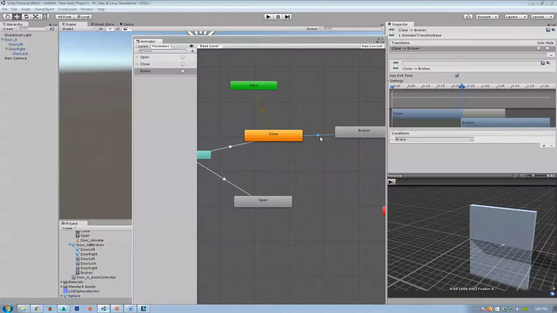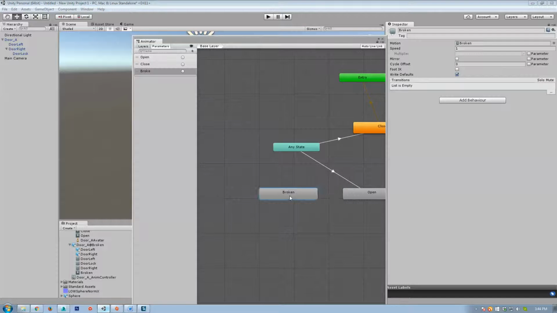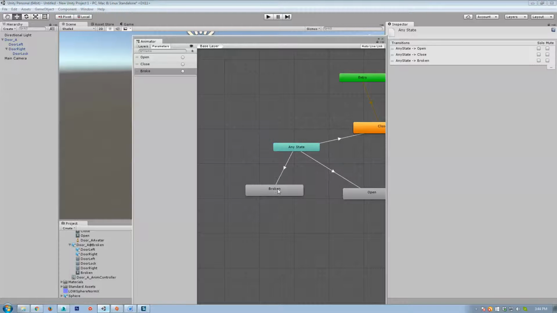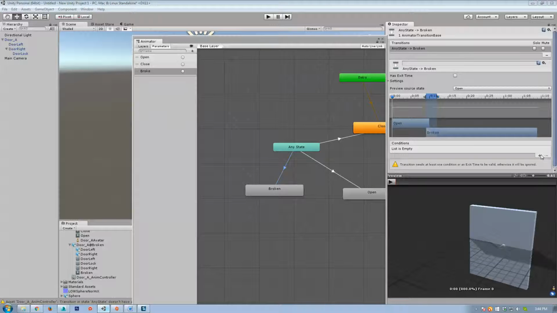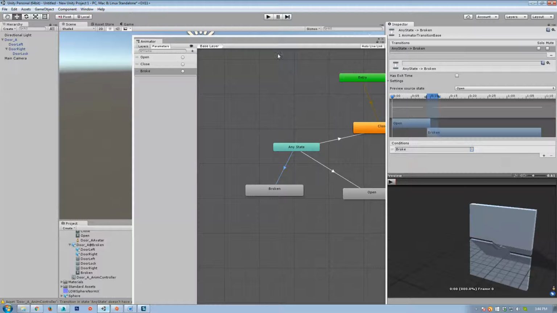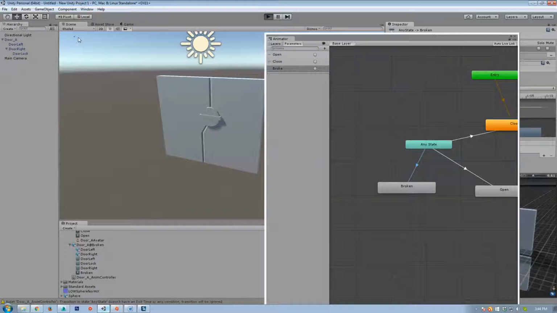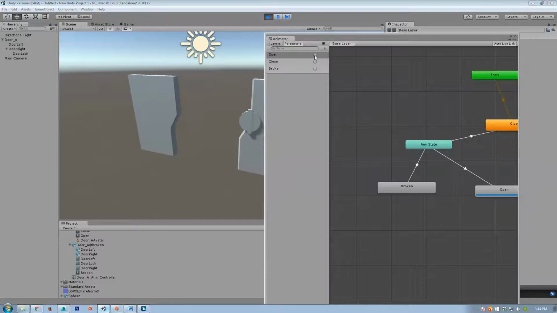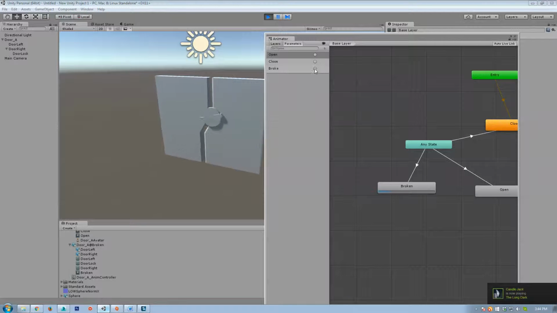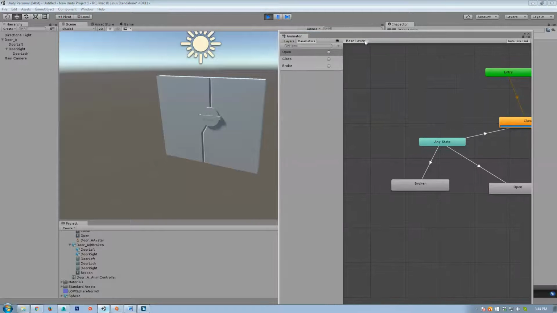And actually, I'm going to delete this transition. I'm just going to do this from any state, just in case I ever want to transition from anything else. There we go. So let's take a look at this. We have our open, we have our close, and then we have our broke. All right, and then, oh, the player fixed it. Oof, you can play open. Or, the player fixed it. And, well, that close doesn't really work that great, but the open works fine.